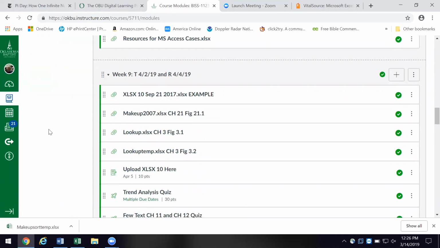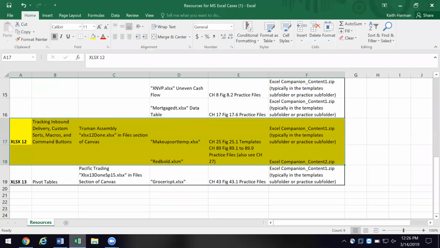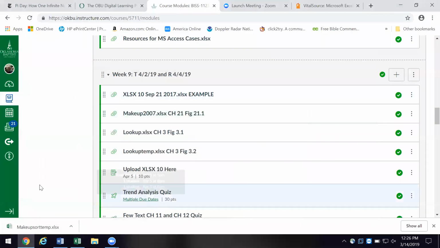Let's see, we've done 10. And just to see exactly where we are, I went ahead and pointed that in the resources file. And we're going to be looking at, as it talks about, tracking inbound delivery, custom sorts, macros, and command buttons, some things that we can do to automate a few of the features in Excel. Now, the files, I think, are already loaded over there.